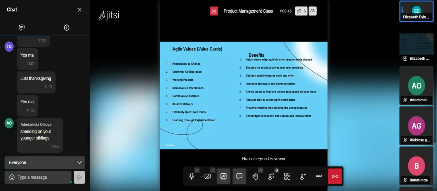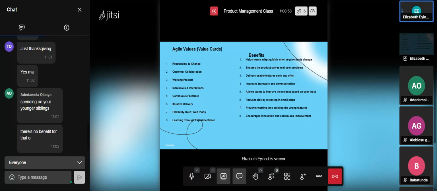Just like when you serve God, it comes with its own benefits. So we should always know that every value has its own benefits, whether you ask for it or you don't ask for it. Serving God comes with its own benefit. The same thing when you follow agile product management, it comes with its own benefits. There are natural benefits that come with it.